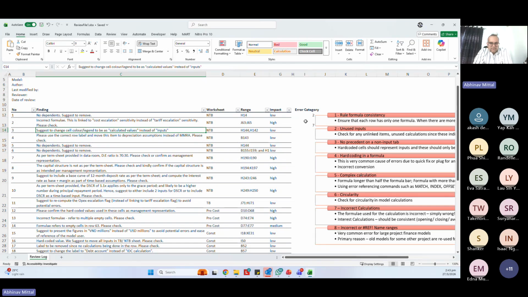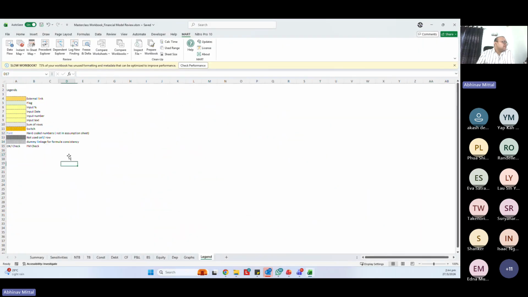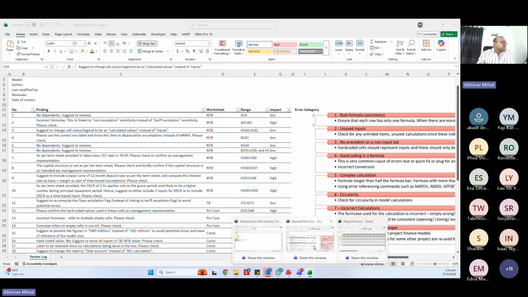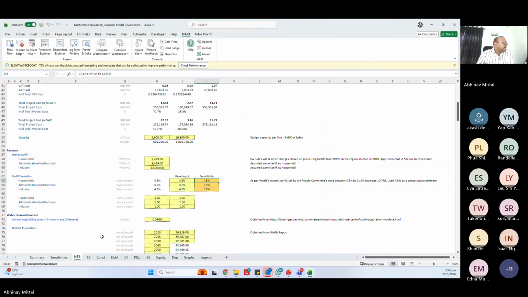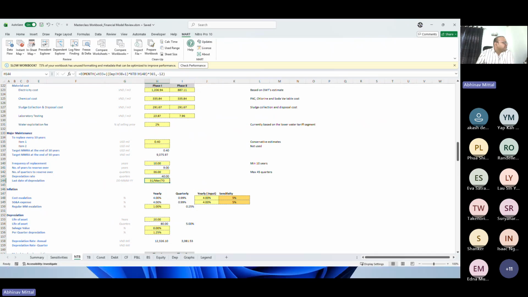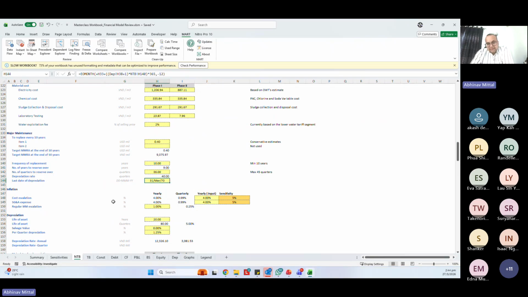Color legends. Typically, if you see here in the model, there is a sheet called legends, wherein it has been clearly mentioned how each cell is referred to. For example, if it's an input cell, it is in yellow color. If it's an external link, coming from some other sheet, it is in orange color. Now this particular cell referred to in this file, NTB H144, we see that this is a calculated cell, but it has been formatted as an input cell. So that's why we are asking the model builder to rectify it and convert it to proper formatting.